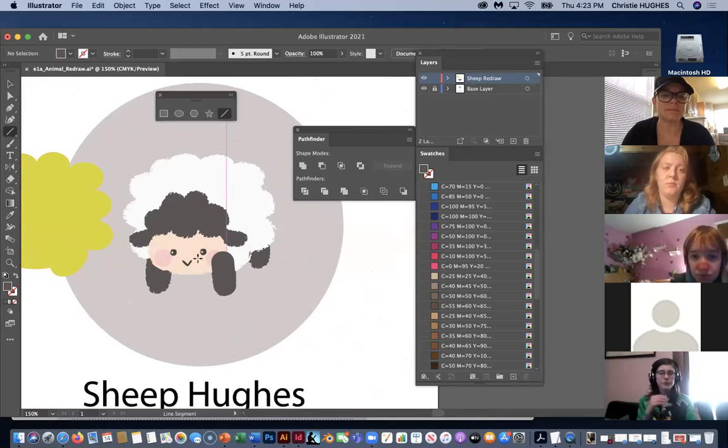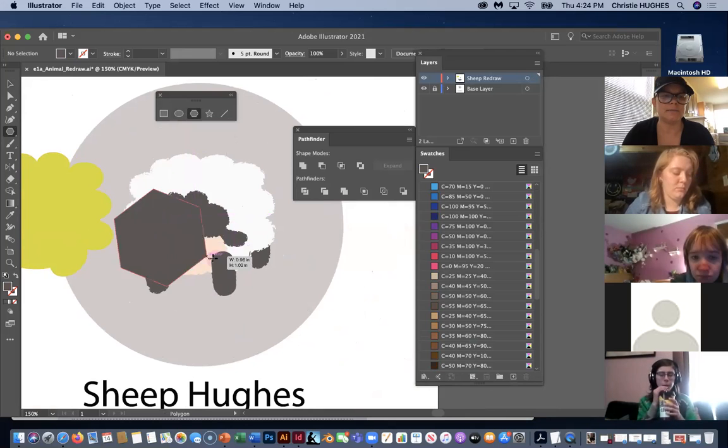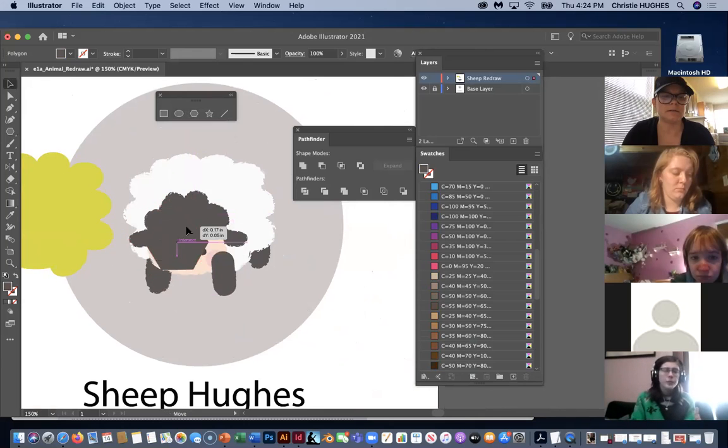And then the line segment tool, I think I used for the little snout. The ellipse I used for all the fur for the most part. And then I think the polygon I may have used for the head, or the hexagon. And then I attached some more ellipses to that.